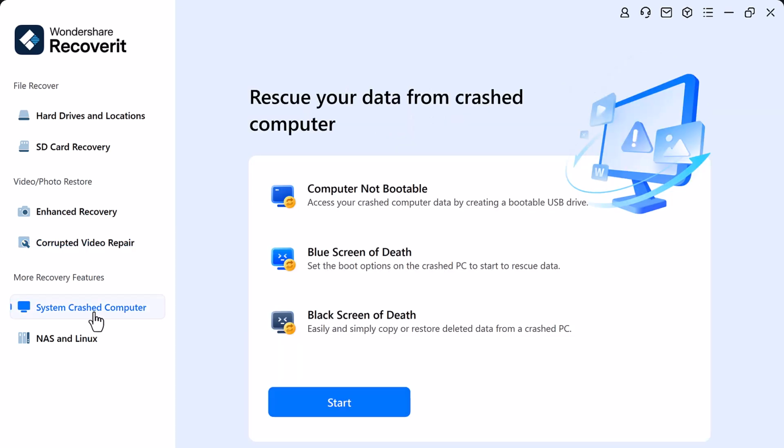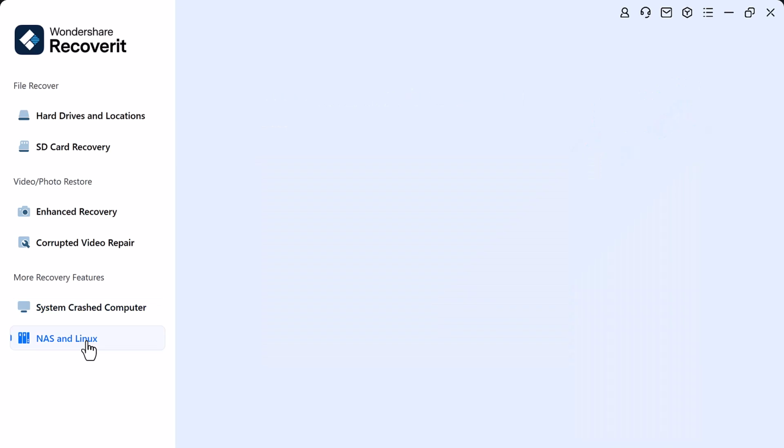Crash recovery is another standout feature enabling users to recover data from crashed computers or systems, whether due to hardware failure, software error or system crashes. This feature ensures critical files can still be accessed and restored, minimizing disruption and potential data loss.